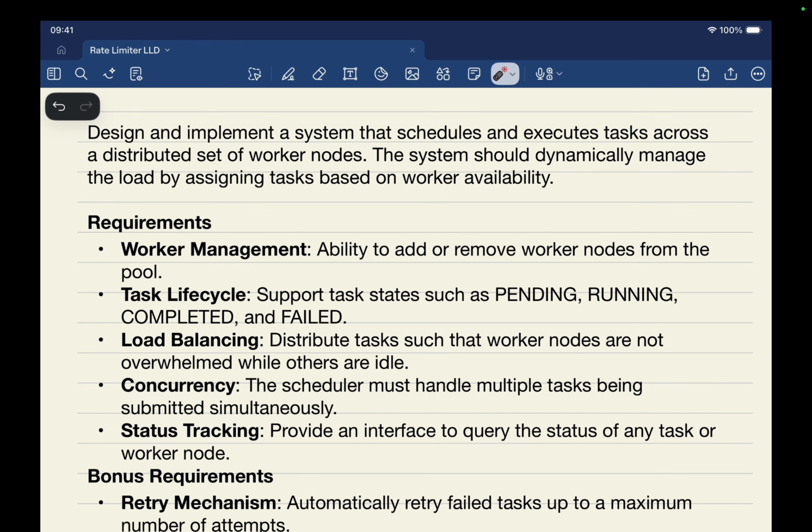What this means is that our system should support these task statuses which are mentioned here. Load balancing: distribute tasks such that worker nodes are not overwhelmed while others are idle. We will talk about these when we try to understand this question in detail. Concurrency: the scheduler must handle multiple tasks being submitted simultaneously. This means that our system should be able to handle multiple tasks submitted at the same time and it should not fail. Status tracking: provide an interface to query the status of any task or worker node.